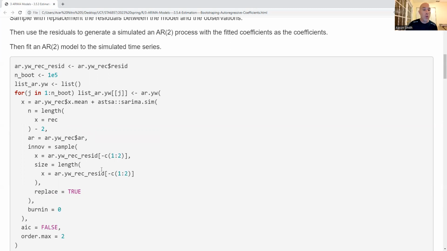Now, one thing that you'll notice when you look at this code is that I'm dropping the first two terms in the residuals. Why is that? Well, remember, I fitted a degree 2 model. And so because of that, the first two values are treated as constant values, and the residuals are NA, so it doesn't make sense. And so my simulated time series are two values shorter than the original time series. Now, if you didn't like that, you could do backcasting or something like that to fill in those first two. I went ahead and dropped them and just proceeded forward with that.